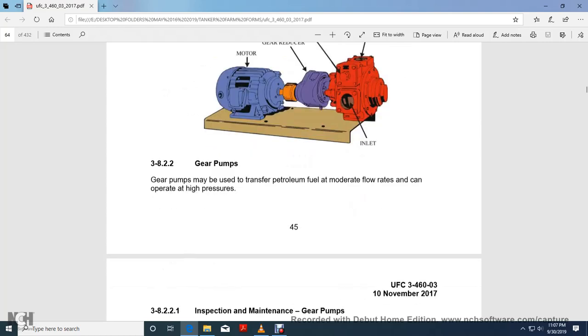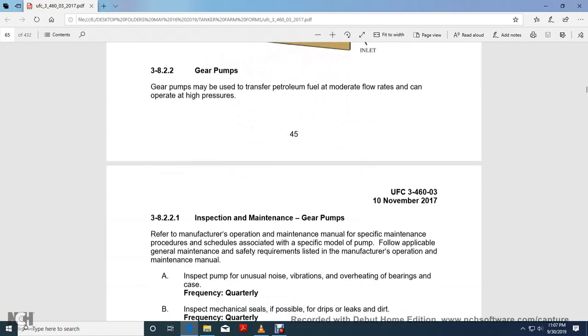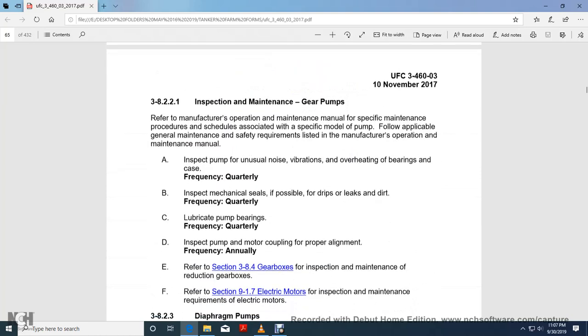Section 382, gear pumps. Gear pumps may be used to transfer petroleum fuel at moderate flow rates and can operate at high pressure. 3.8.2.1, inspection and maintenance of gear pumps. Refer to the manufacturer's operation and maintenance manual for the specific maintenance procedure associated with the specific model of pump.